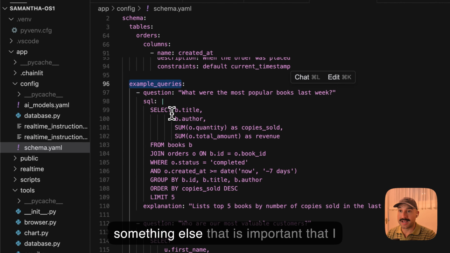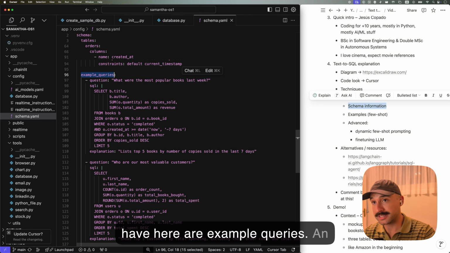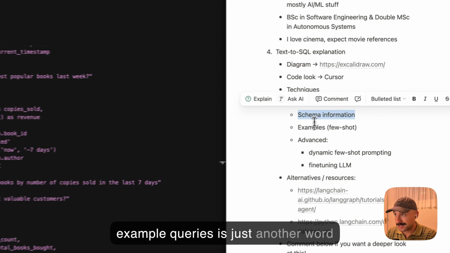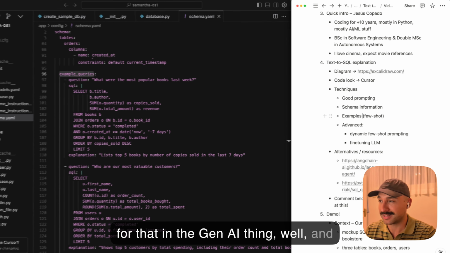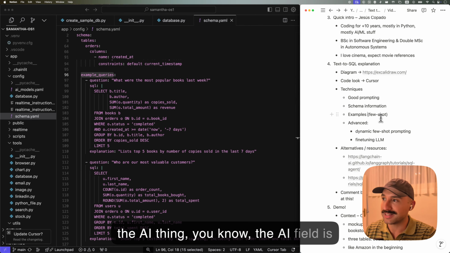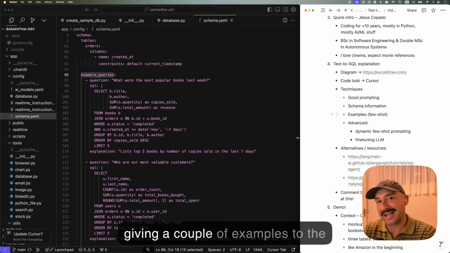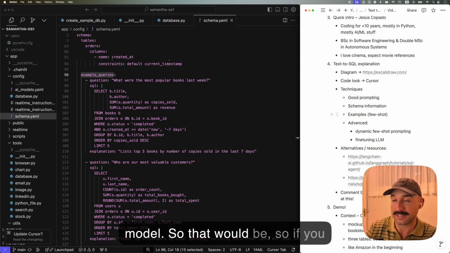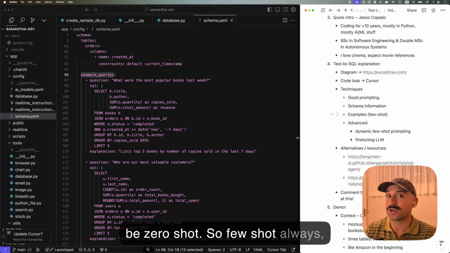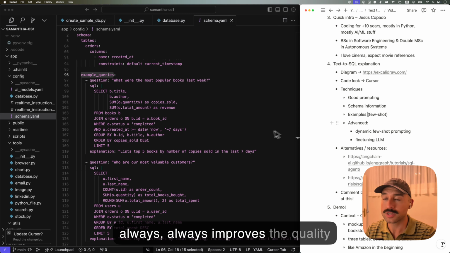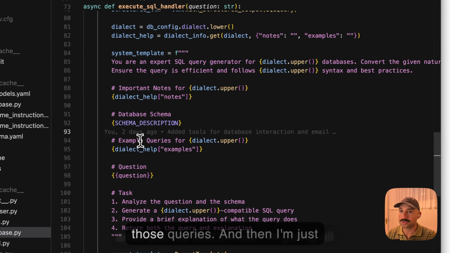And something else that is important that I have here are example queries. Example queries is just another word for what in the Gen AI field is called few-shot. So few-shot just means giving a couple of examples to the model. If you don't give any examples, that would be zero-shot. Few-shot always improves the quality and the accuracy of the answers, right? So that's why I'm giving all those queries.